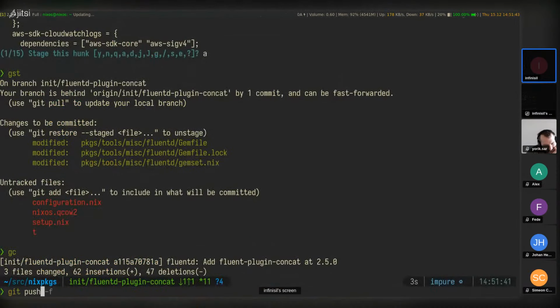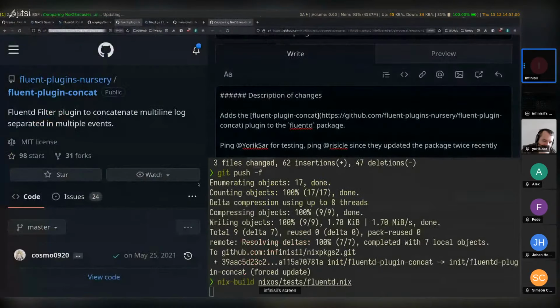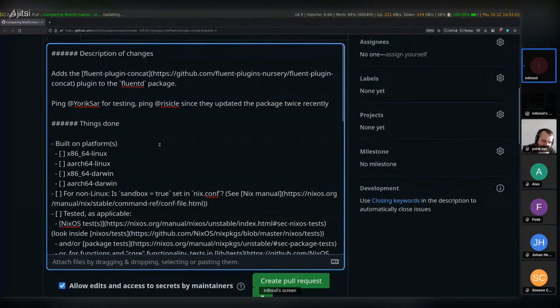Okay, and let's force push. And since we are updating the package and there is a NixOS test, we might also try running that. We can do this with just nix build NixOS tests fluentd. And let's run this in the background. Meanwhile, I'm going to go to the PR here. I'm going to refresh it.